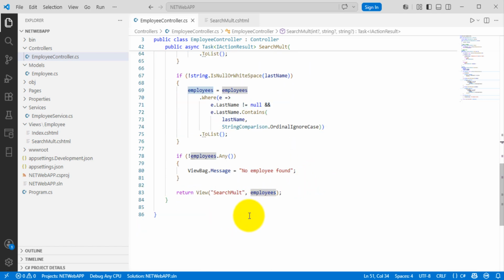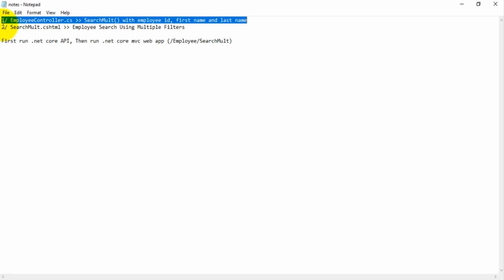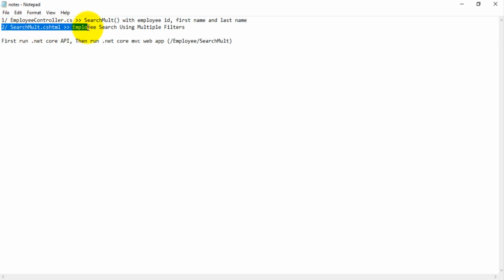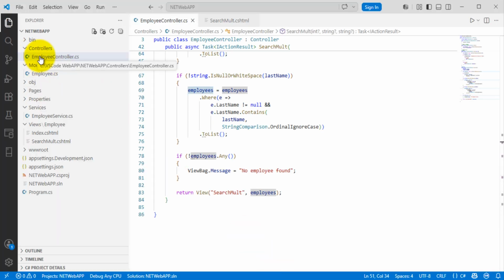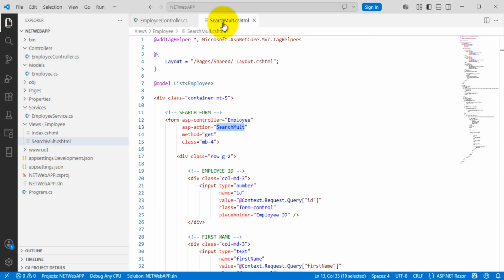Okay, so let's go to the next step, that is SearchMult.cshtml, which is the view. It is used to show the employee search using multiple filters. So guys, this one is found inside the controller folder, that is EmployeeController.cs. The view SearchMult.cshtml is found inside Views, Employees, and SearchMult.cshtml. Okay, so here I'm using the MVC tag helper, the layout to lay out the cshtml, and here the list of employees by model.